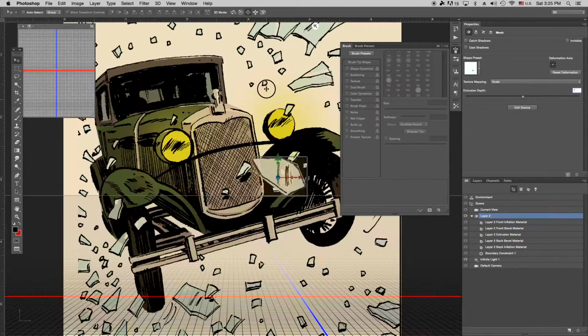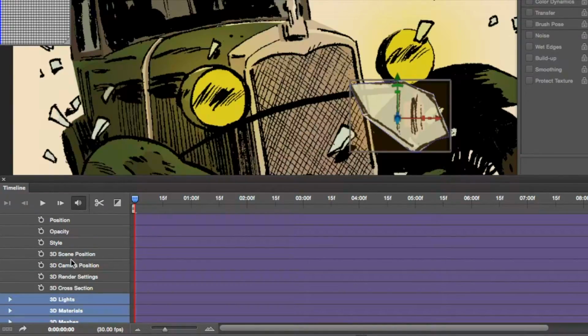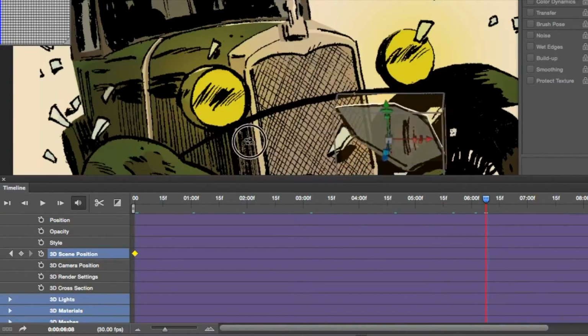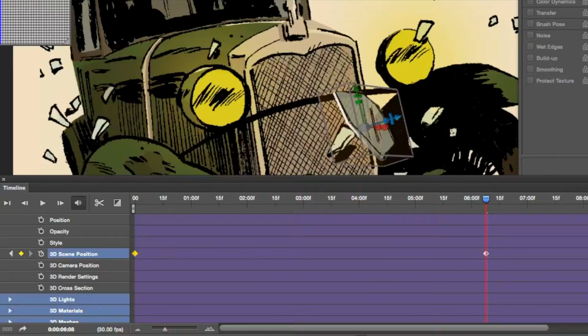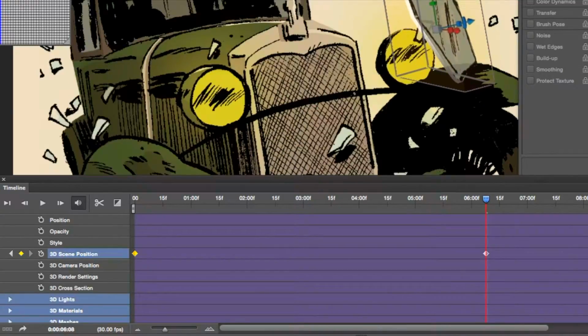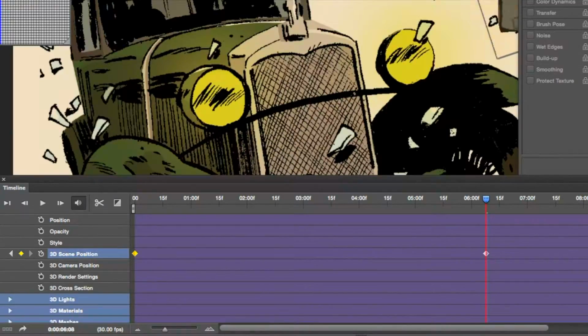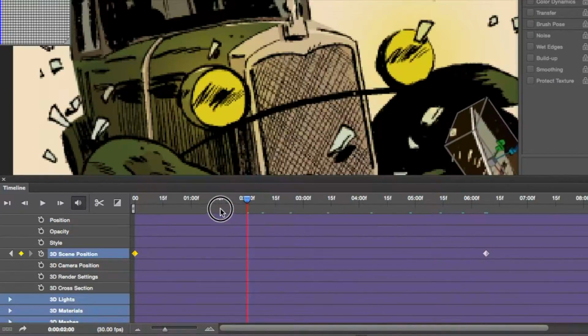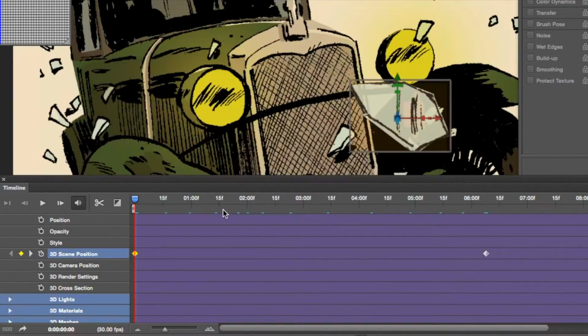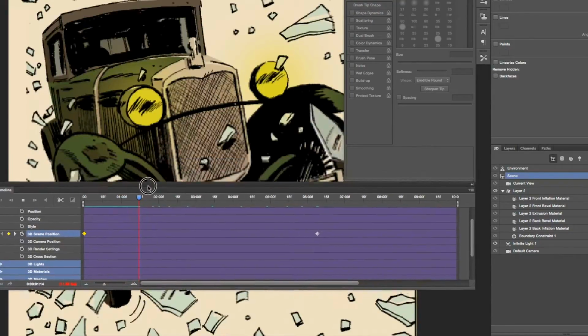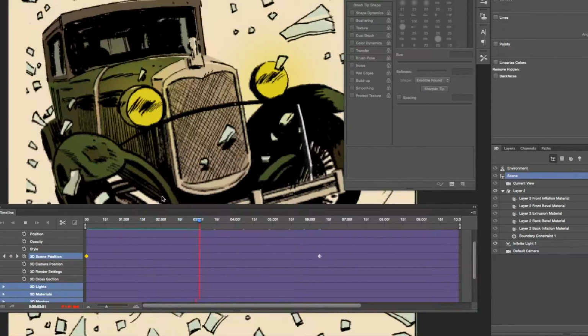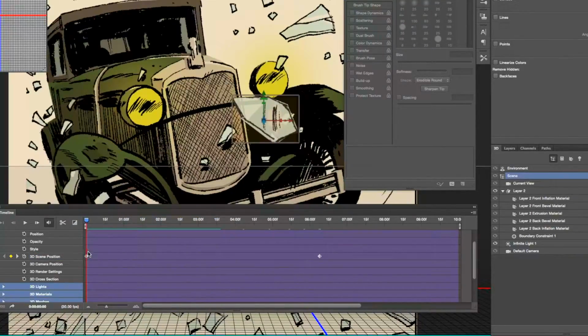And then you click Create Video Timeline. And when you have a 3D layer, you've got 3D scene position, camera position, render settings, and 3D cross-section, and then lights, materials, and meshes. So those are the things that you can animate in Photoshop 3D. And it looks pretty cool when you're manipulating it in 3D, but when you go to try to animate it, there's a bunch of limitations because you can only animate the 3D scene position and you can't animate the 3D object itself. It's a little bit clunky.